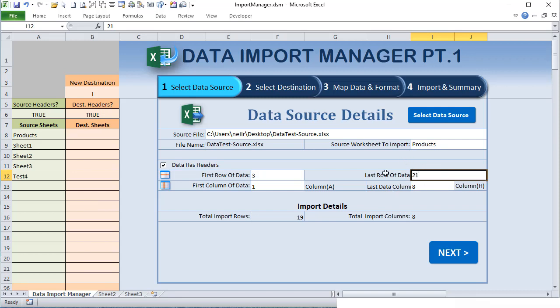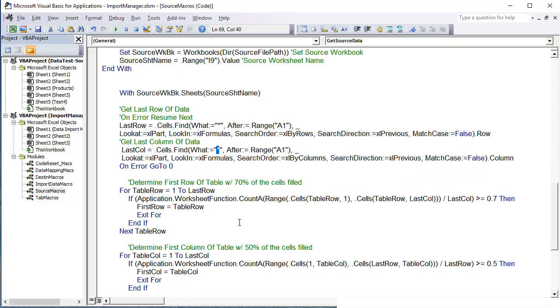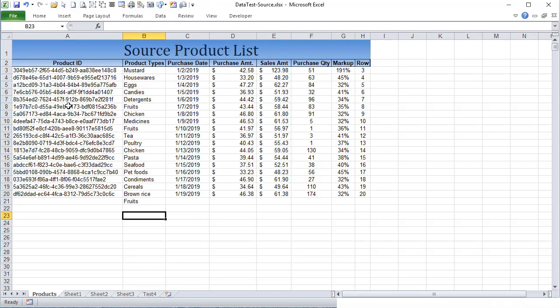Okay, so now we know how we get the last row and how we get the last data column, but how do we get the first row and the first data? We're going to use just a little bit of math for that. What I want to do is determine the first row of the table with 70% of the cells filled. 70%, I'm going to use that as our test. For example, if we have 5 different columns and we have just one field full, it's going to be just 20%. So I'm looking for something that's got at least 70%.